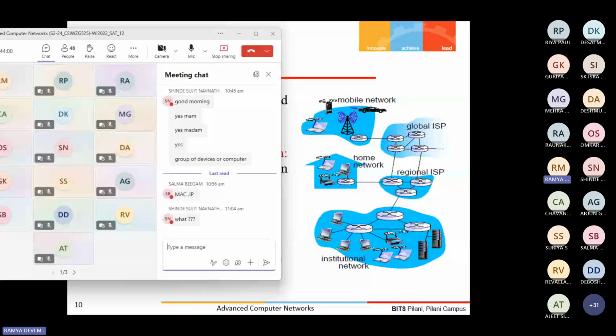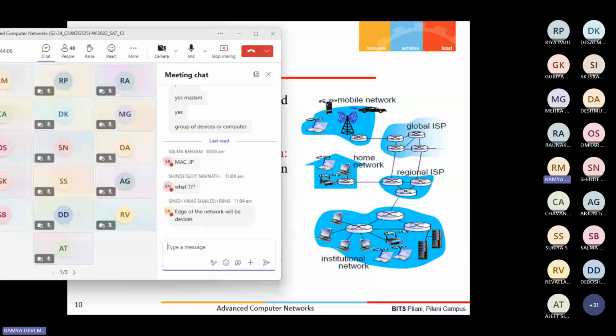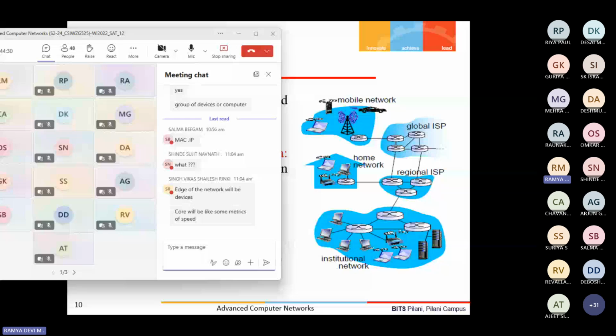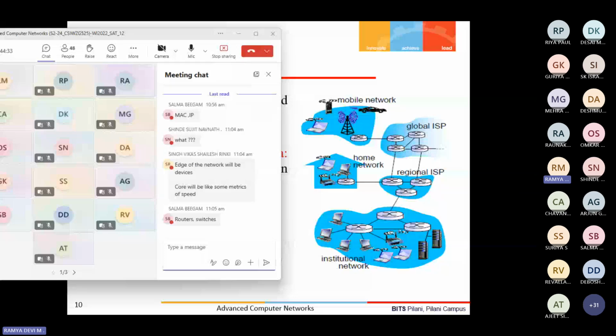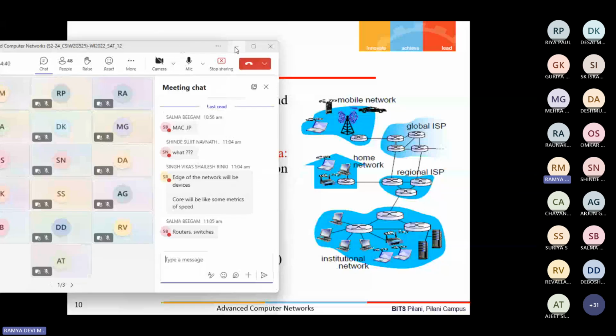Vikash, yes, very good. Edge of the network will be the devices, excellent. It could be the applications, end systems, servers, smartphones, computers, a client machine, a server machine. Yes, you're right. What will be there in the core of the network? Routers and switches. Salma, you're right. So core of the network, you have routers in the internet.